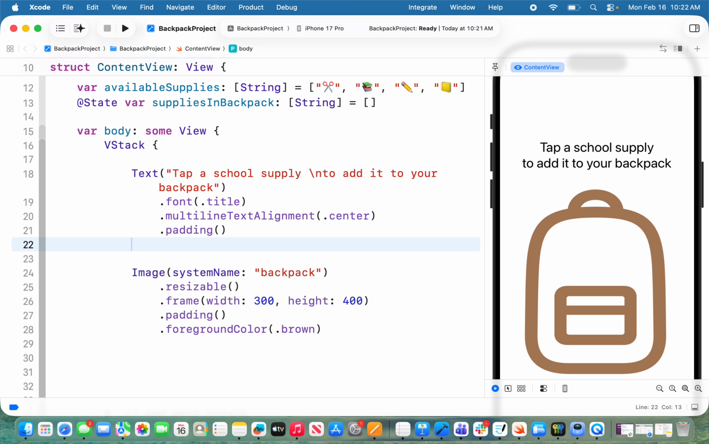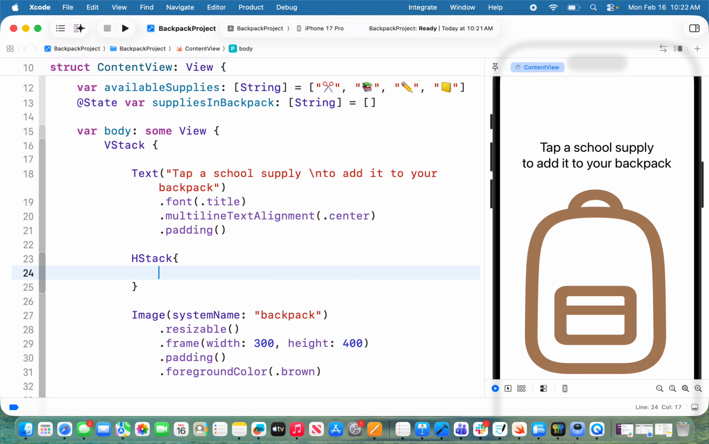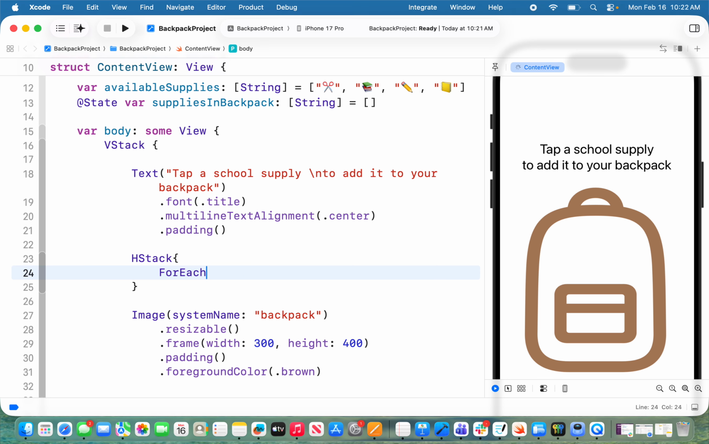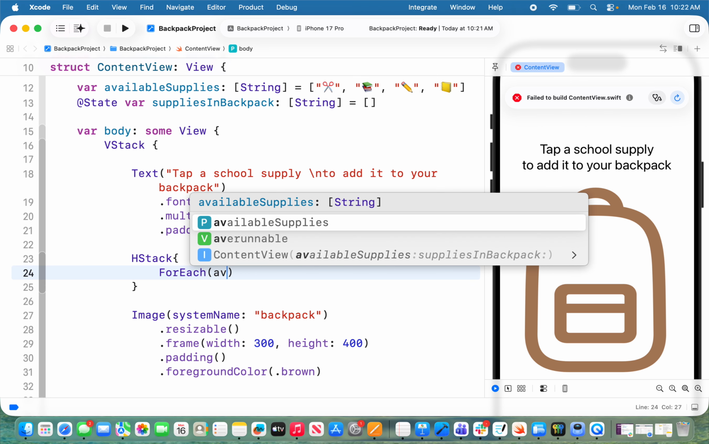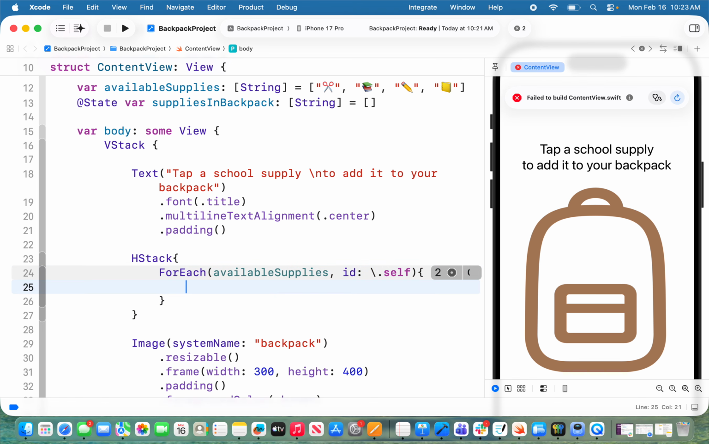And we're going to do an HStack. So let's create our own little HStack. Let's go ahead and create this ForEach, right? So basically we're going to say for each one of our available supplies, right? Now this is the part where I just want you to code it. We will come back to this, I promise. Dot self. We'll explain this whole thing because I think it's important that you understand what's going on. So here's my ForEach. It's not finished yet. It's going to yell at me.